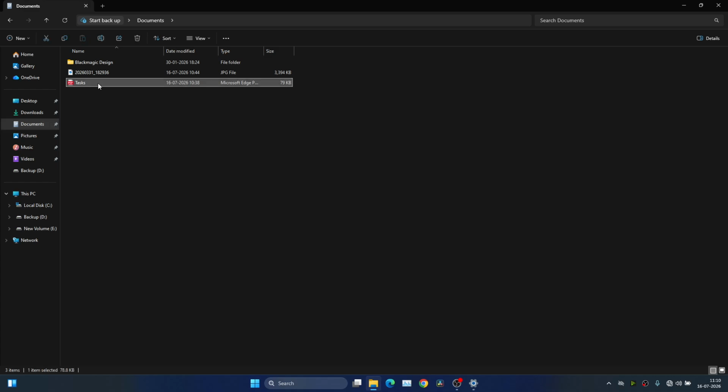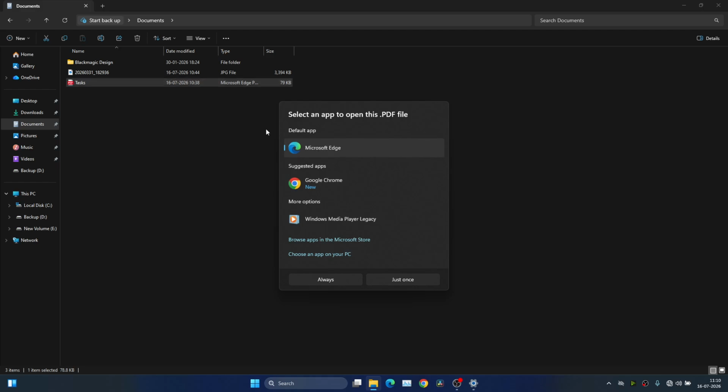Then you can simply double click, and it will ask you to open this PDF using a default browser. So I have Google Chrome and Microsoft Edge, and you can install more applications like Adobe Reader. In this video, I'm using Microsoft Edge because most Windows OS have this option.